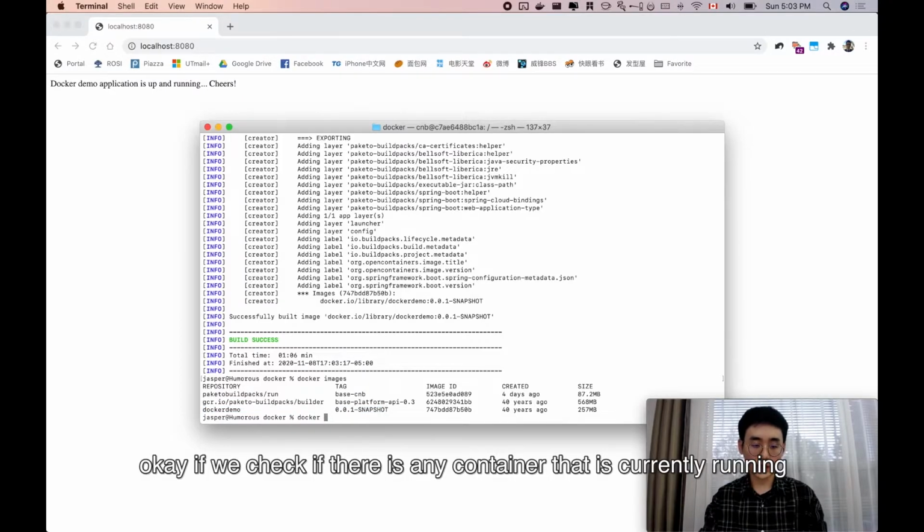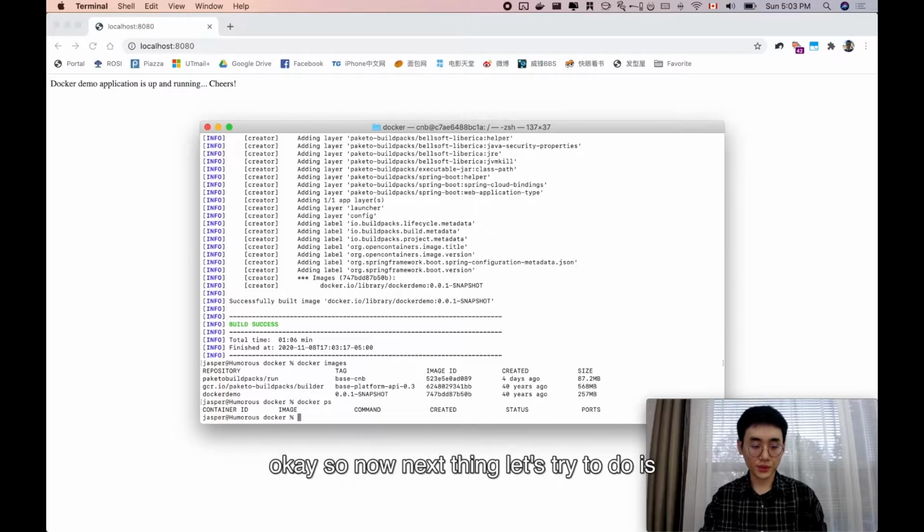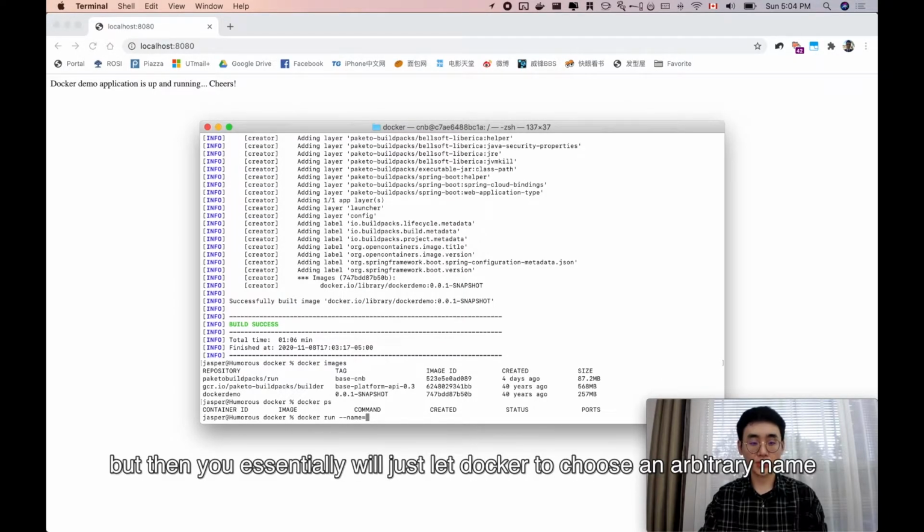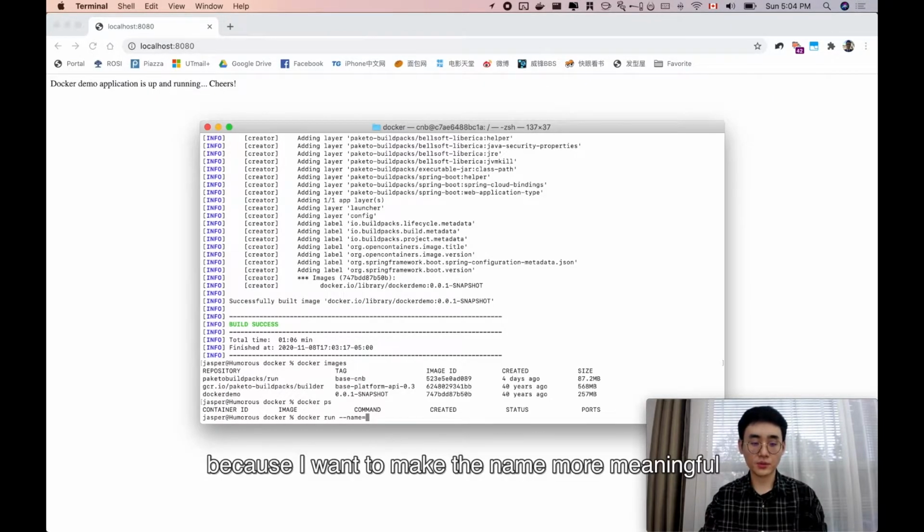Okay, if we check whether there's any container currently running, there's none. So the next thing let's try to do is to run a container using this image. Let's do docker run, then let's give it a name. If you don't give a name, that's fine. This is optional, but then Docker will choose an arbitrary name, which I don't really like because I want to make the name more meaningful. So let's call it docker-demo.